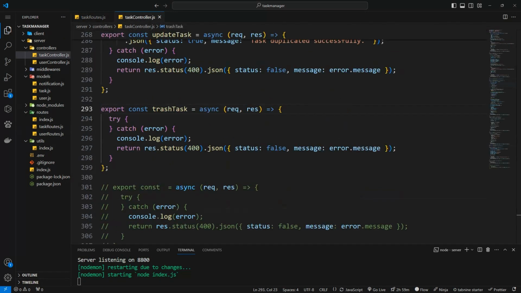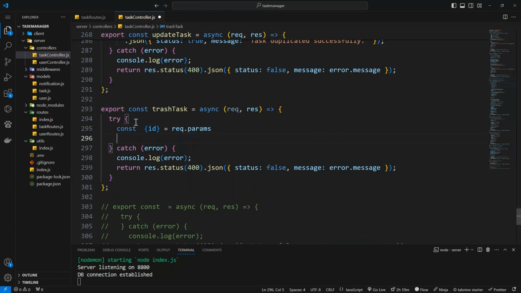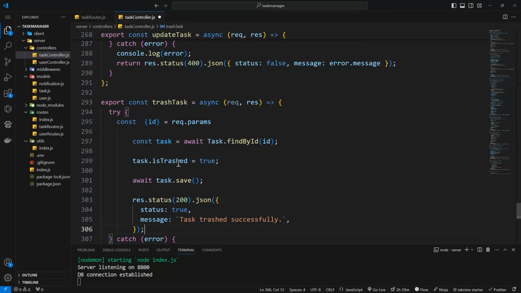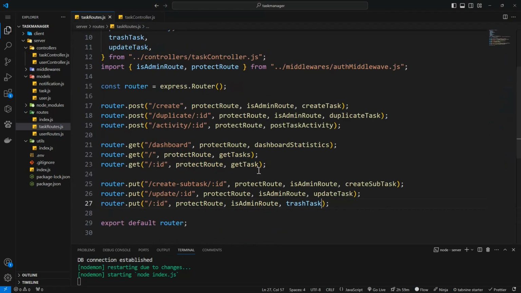Okay, with that one, we just need to change the status. So first we need to get the ID from request.params. Great. Once we get it, we fetch the task, right? Then we change the extras to true, then we save it. That's simple. Okay, great. And I think that's also important.